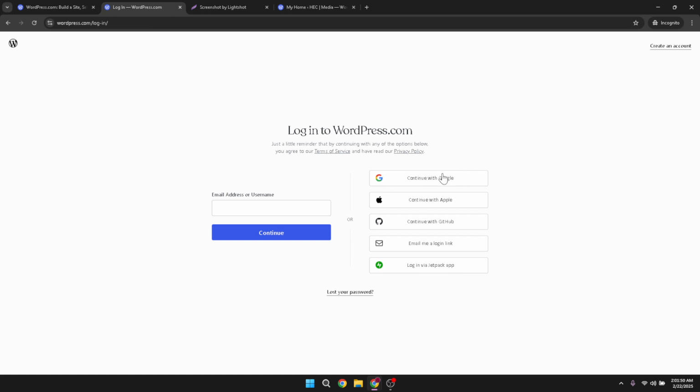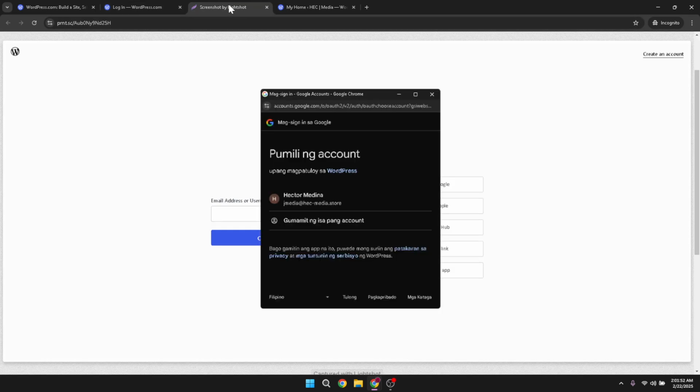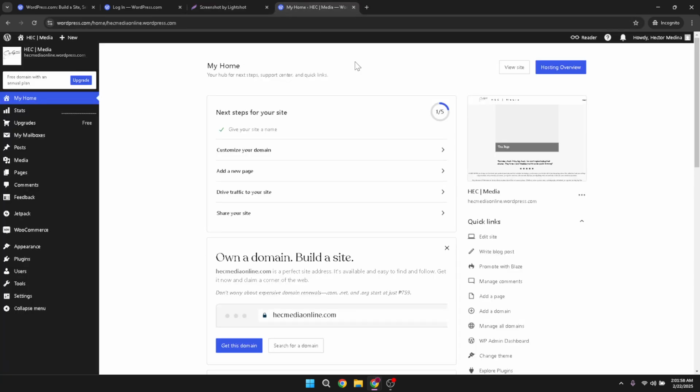Once you click on Continue with Google, you'll be prompted to select your Google account. Choose the account that's associated with your WordPress site, and just like that, you'll be ushered into the WordPress dashboard. Now that you're in the dashboard, look to the right panel. Under quick links, you'll find a handy option labeled Edit Site. Go ahead and click on this, it's that simple. This option will lead you directly to the editing interface where all the magic happens.